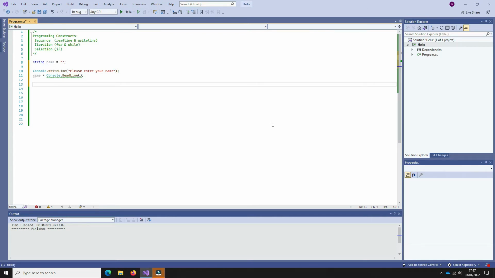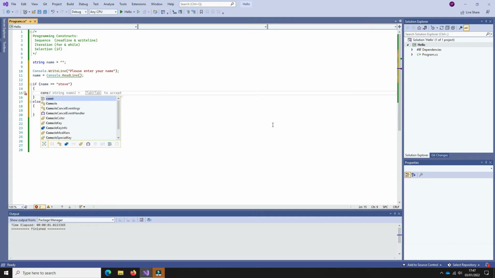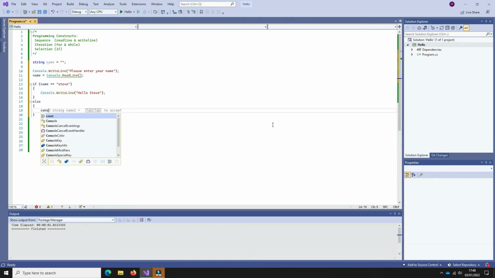We've asked the user for the name, and we've got the name from the keyboard. What we're going to do is two different things. First of all, we'll say, if the name equals, let's say, Steve, we're going to do one thing, else we'll do something different. Now if the name is Steve, I'm just going to write out some message for them, and if it's not Steve, I'll write out a different message.